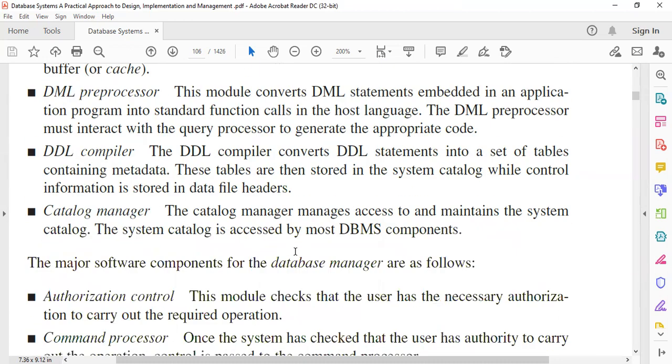The other, or final, component is the catalog manager. We have also called it the dictionary manager, and we have also referred to it as the metadata manager. So the catalog manager, or dictionary manager, manages access to and maintains the system catalog. And the system catalog is accessed by most DBMS components.